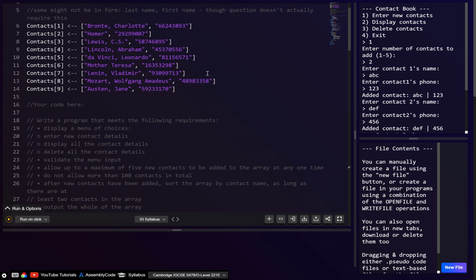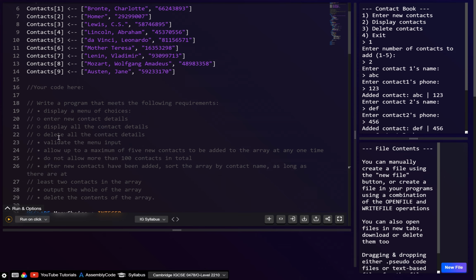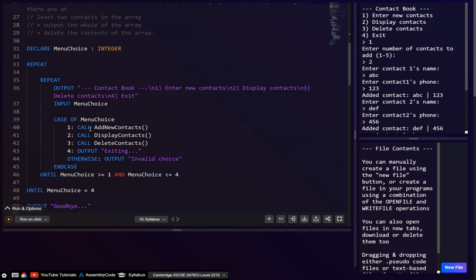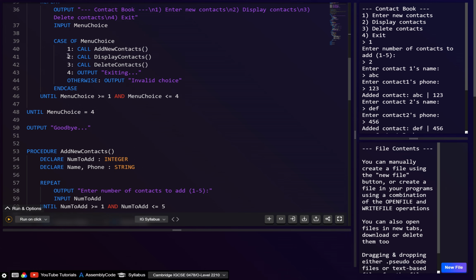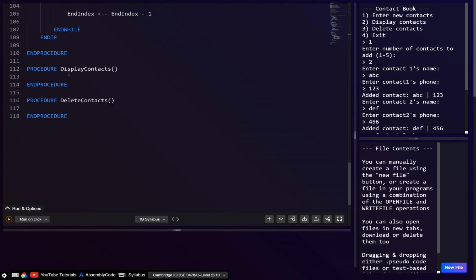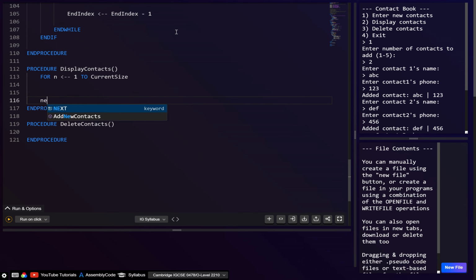And then, in order to test it, let's say we want to display all the contacts, just so we can test it. And we've already got this here in the menu choice. So these next two are actually going to be much easier. So let's go for n, and we want to start at 1, then we just go to the current size, because that has the number of contacts. And then here, let's output the contacts, this will then be n.